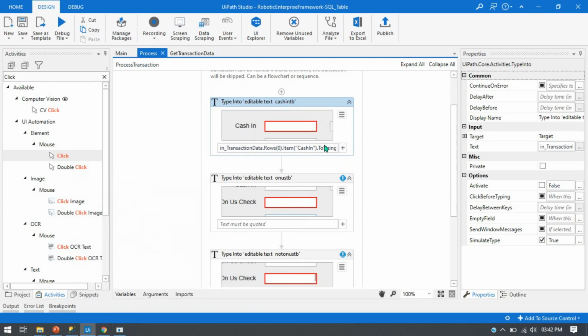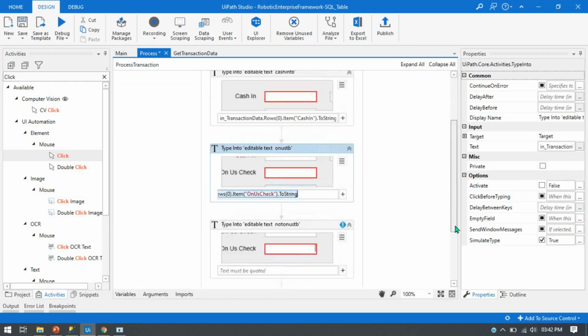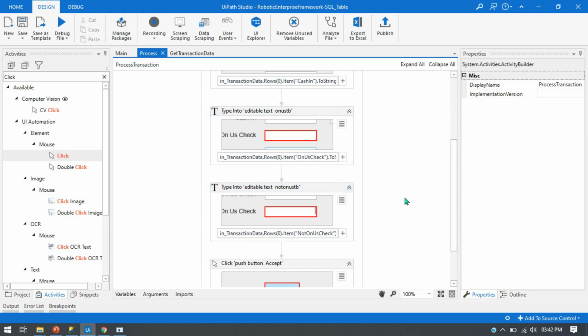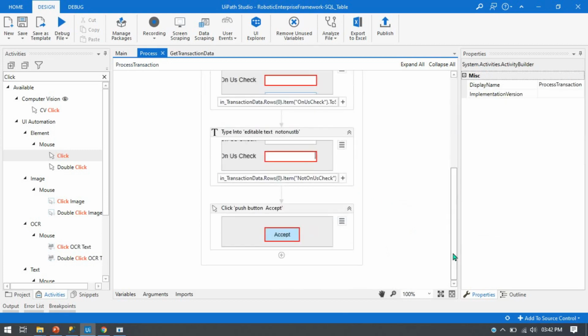Now same way we need to copy this and paste here, and just need to change the name, that is on US check. Again copy this and paste here, and this will be not on US check. Right, so this is done now.